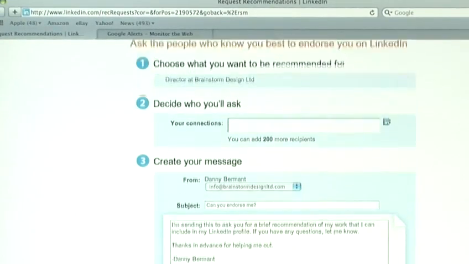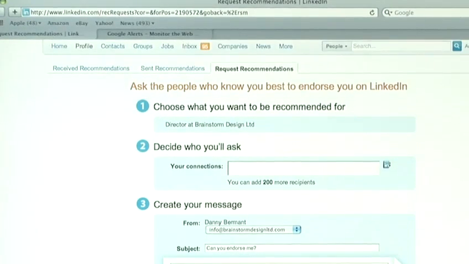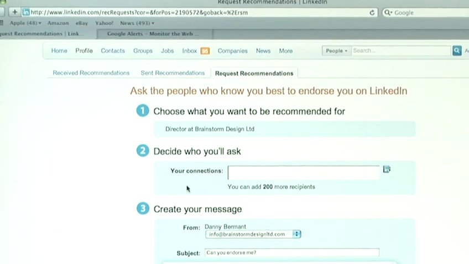Now, it's very important on LinkedIn that that person actually uses the LinkedIn recommendation tool to recommend you. If they just email you a recommendation, you won't be able to publish it. What will happen is this person will get an email through LinkedIn, and then they'll reply to that email, and then you'll be able to publish that recommendation.